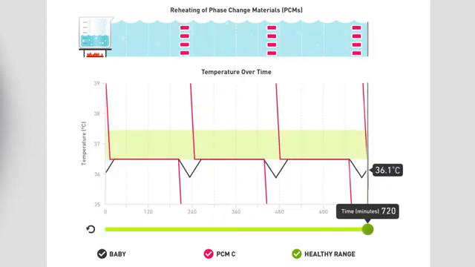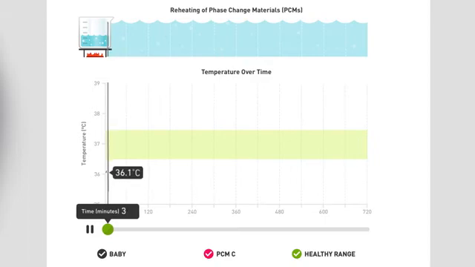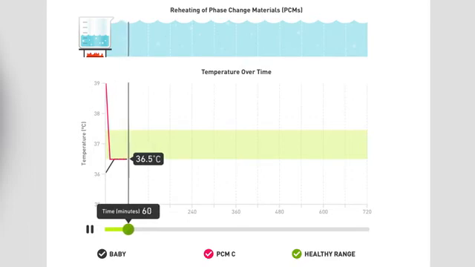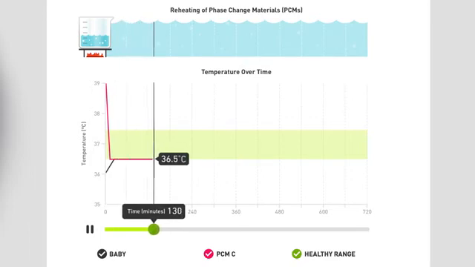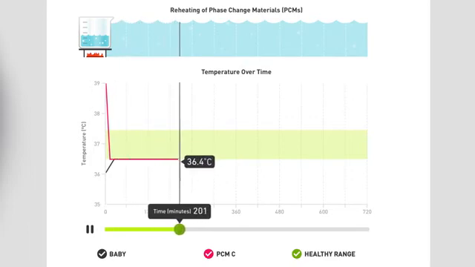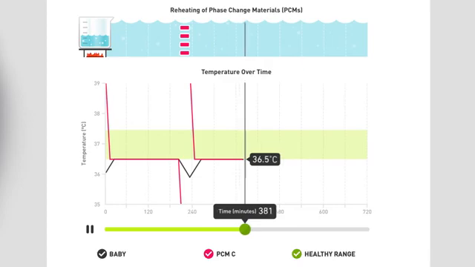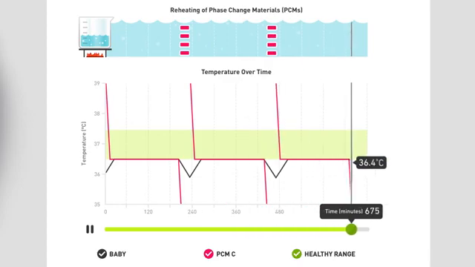Let's take a closer look at how the baby's temperature relates to the PCM temperature. First, the baby's temperature increases. This is because the PCMs are warmer than the baby. Once the PCMs cool to their plateau temperature, we see that the baby's temperature also levels out. Then the baby's temperature starts to decrease again when the PCMs cool. Knowing how the PCMs impact the baby's temperature is important because it helps you improve your design.